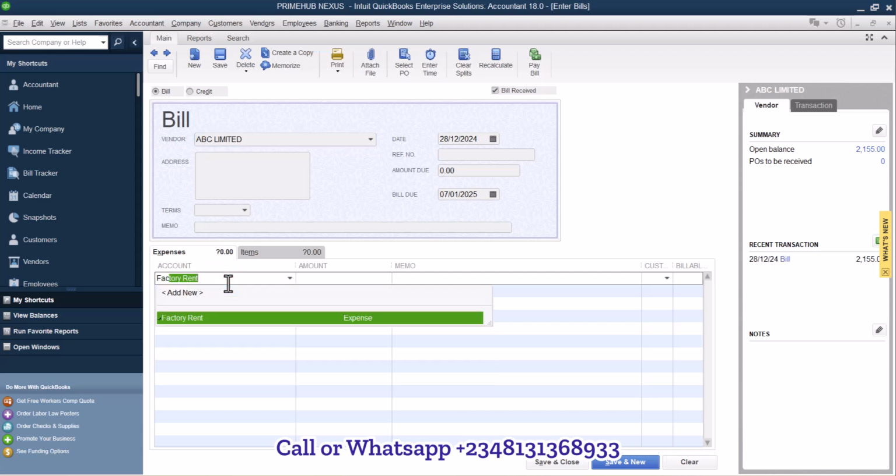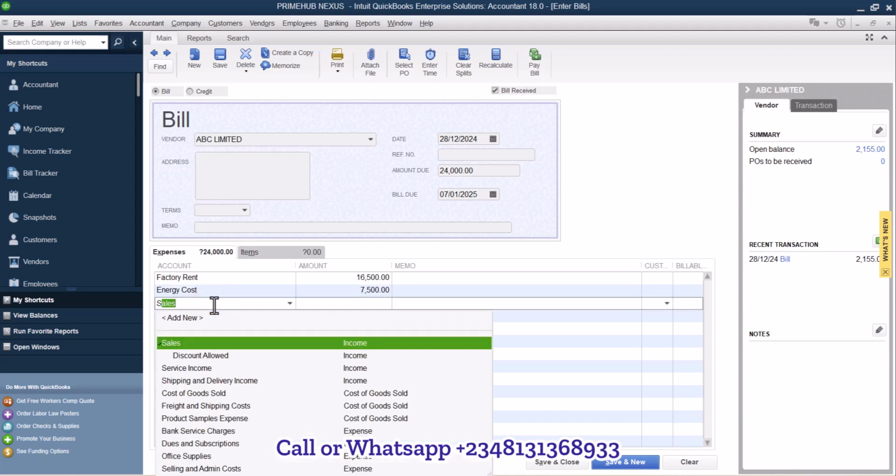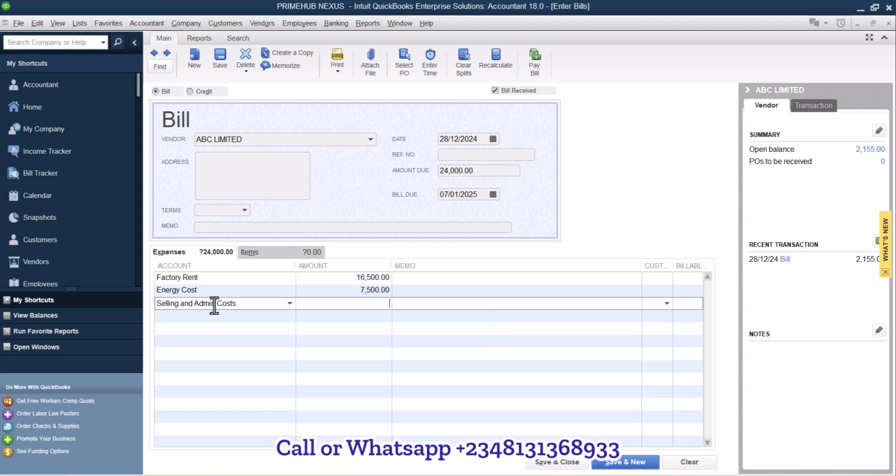I'll type in factory. I have factory. Then factory is 16,500. Then the next one is energy cost, and this cost is 7,500. The last one from the Pathfinder is selling and admin cost, which is 10,000. So I'm gonna go ahead and hit save and close.